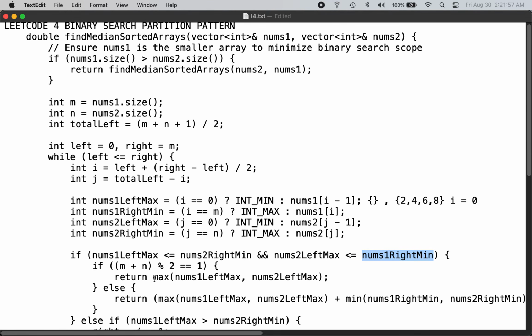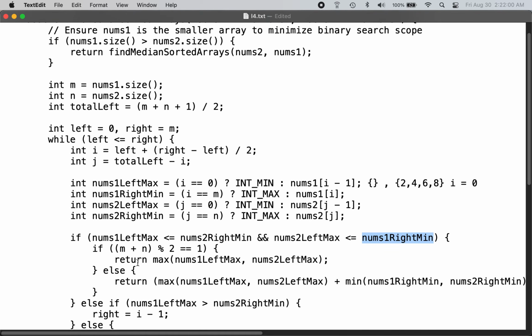Let us assume we do have the exact partitions. Then the way you calculate the median is, first check whether the total number of elements is odd or even. If it is odd, then there is a middle element. So if it is 11, there is 5 on the left, 5 on the right, and the sixth one is the median. And so you calculate the max of nums1's left and then nums2's left.